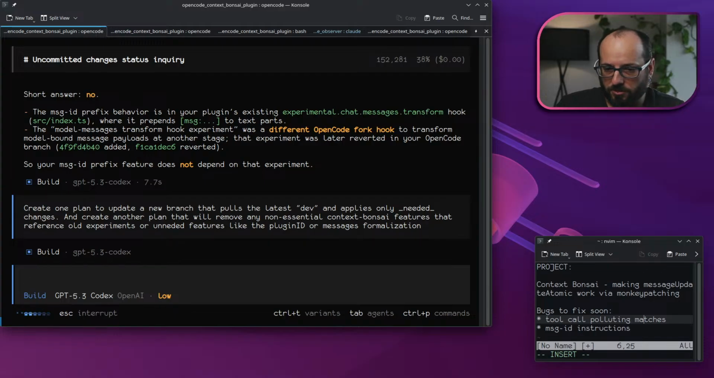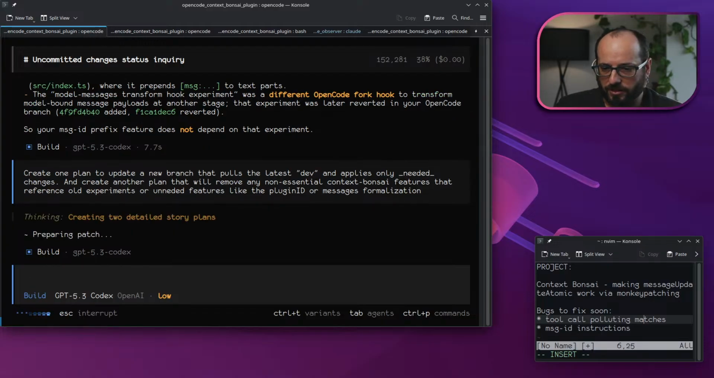Okay, so now I'm going through some cleanup where we're going to take just the necessary changes to OpenCode. We're going to apply them to the latest dev branch. And in our Context Bonsai plugin, we're going to clean things up so that it only relies on the two very essential pieces of OpenCode that we need. Okay. And I'm going to take a look at that plan to make sure that it understood what I'm trying to go for.